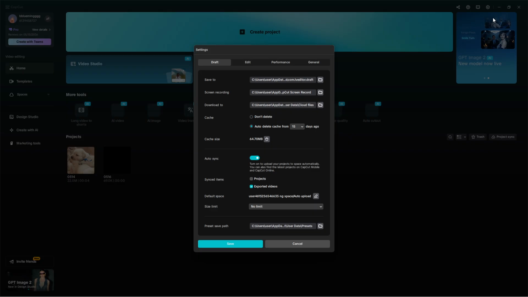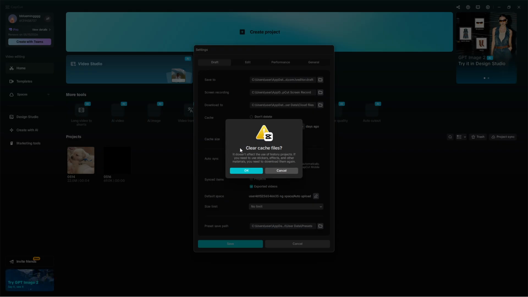Inside the settings window, look under the Draft section. In this area, you will find the cache size option, which displays the amount of cache data currently stored in CapCut PC. Next to the cache size section, locate the Delete button and click on it. Once selected, CapCut will begin clearing the cached files stored on your computer.